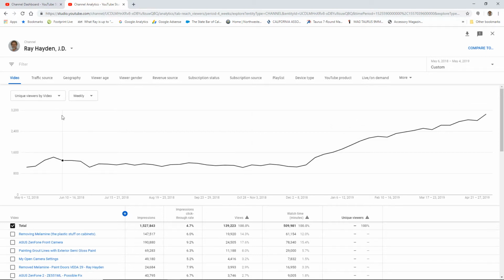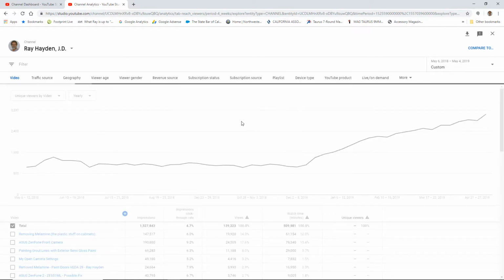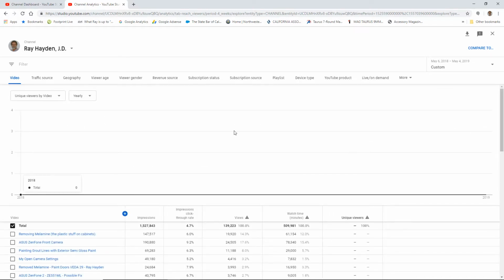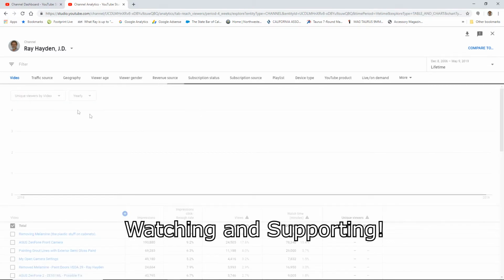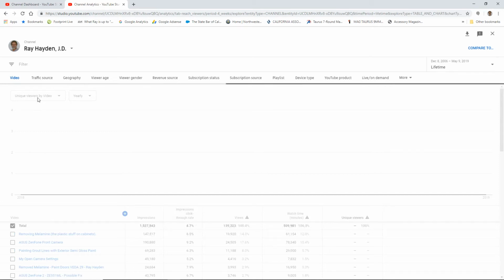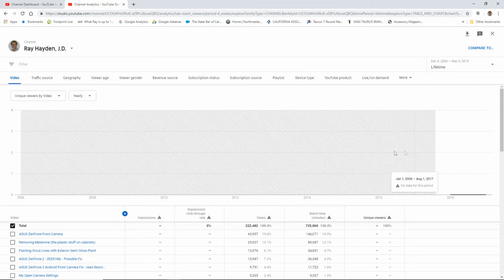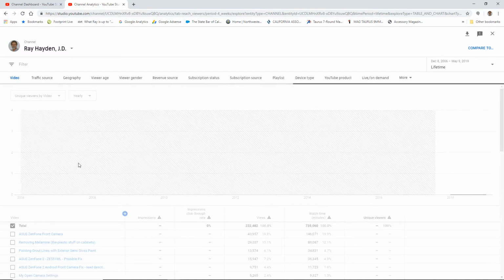But in order to demonstrate what happened, I want to show you a kind of fun thing I also picked up here: we can change this to yearly. This is going to be pretty darn flat, but we need to also change it to lifetime, right? So what we're going to be doing here, and this doesn't track all the way back, the unique viewers by video doesn't track at all. So what we need to look at are views, because views were tracked all the way back.